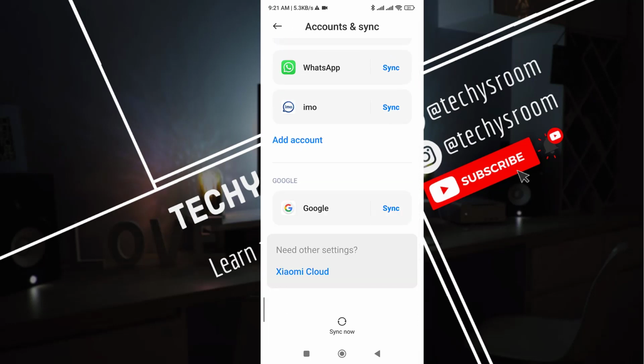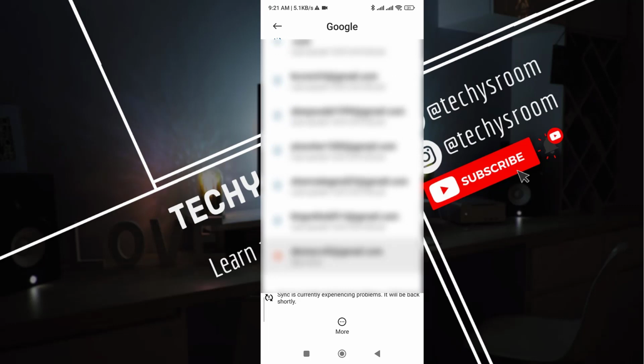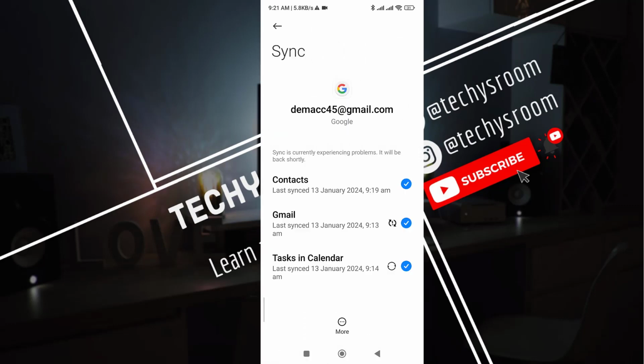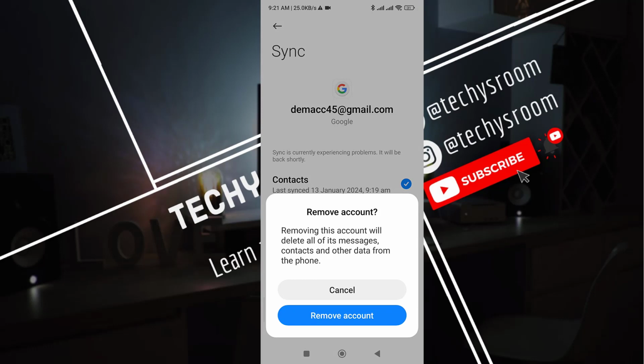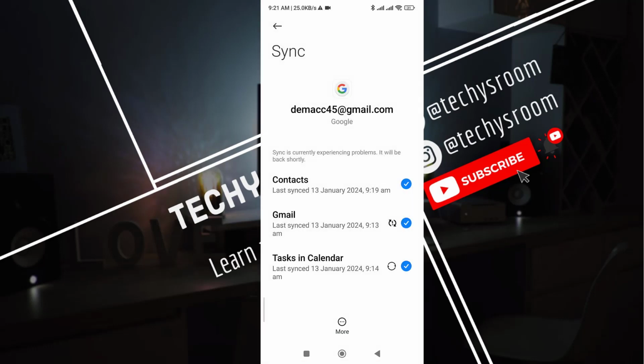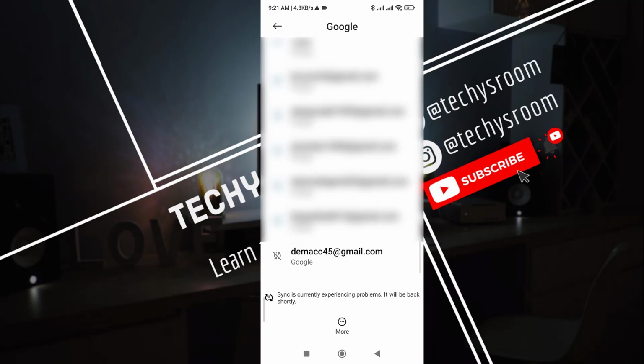Select your deleted account and click on More and remove the account. At last, confirm remove account. Now you have permanently deleted your Gmail account from your mobile device.